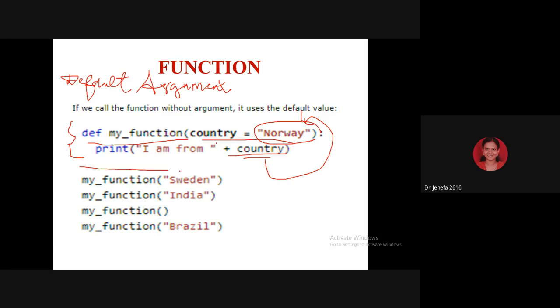Now we have finished the function definition. Now we are going to call the function. How can we call a function? What's the way to call a function? The function name. What's the function name? my_function. Here we have called the function 4 times. The first time we are calling my_function, we are passing a value from the function call into the function definition.